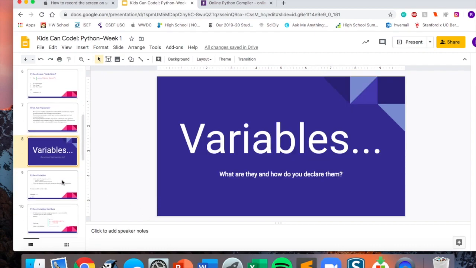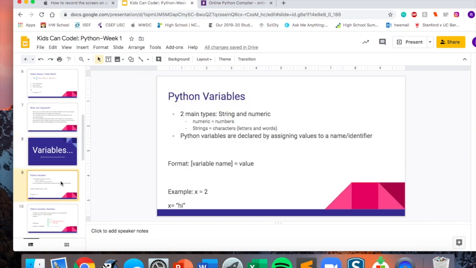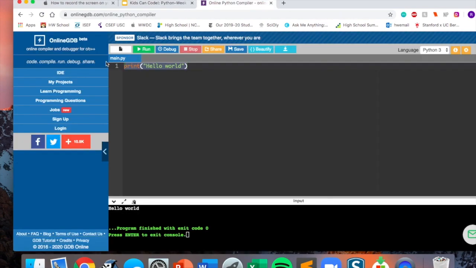So variables in Python are names that we give values. And there are two main types, string and numeric. Numeric variables are numbers, and strings are characters, which make letters and words. Python variables are declared by assigning values to a name or identifier. For example, if I wanted to make a variable called number, and I wanted the number to be 4, I would type the name of the variable, which is number, type an equal sign to let the computer know that number equals, and then 4, which is our value.